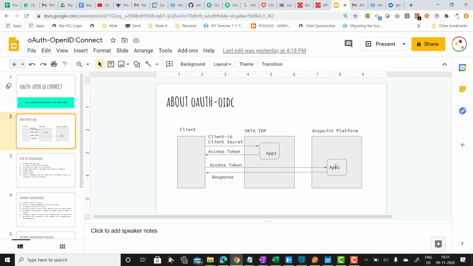Okta is an identity provider. Anypoint platform delegates the authentication responsibility to the Okta IDP. In another session, I explained how to create a developer account in Okta and how to activate that account. Please check that for creation of the account. Then I assume that you already created an account in Okta and activated it.